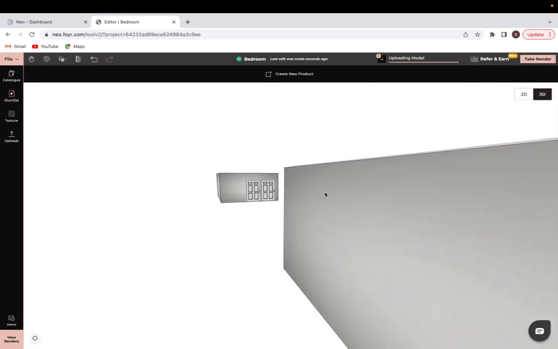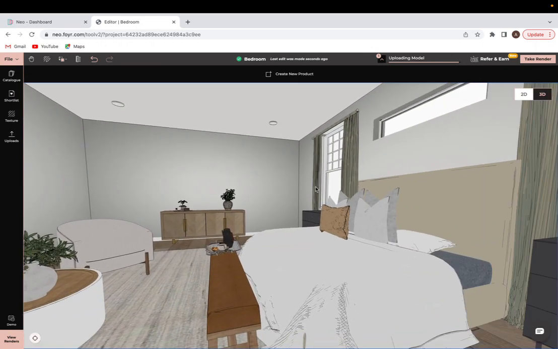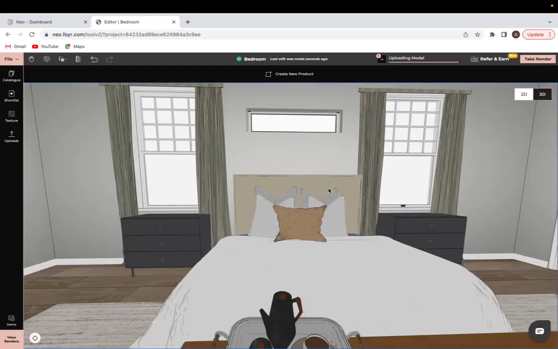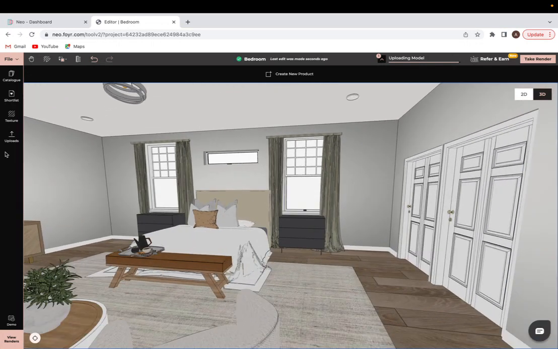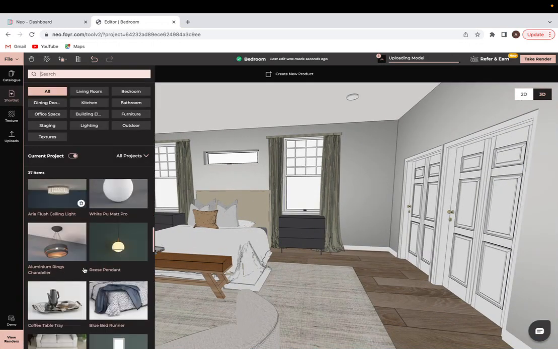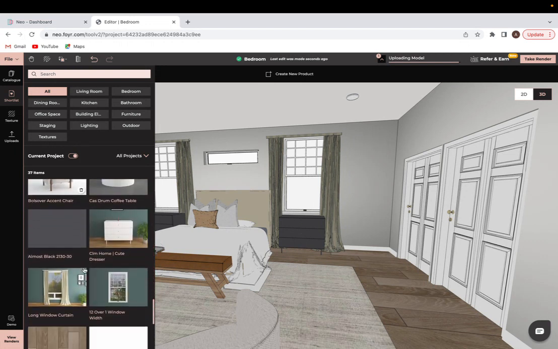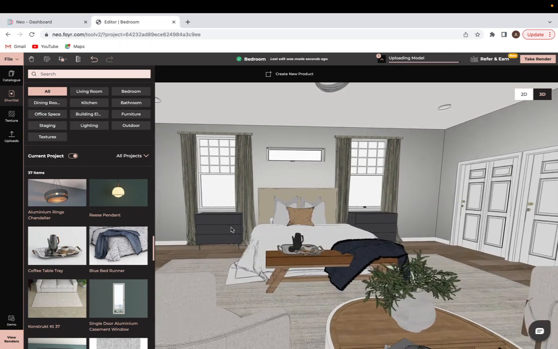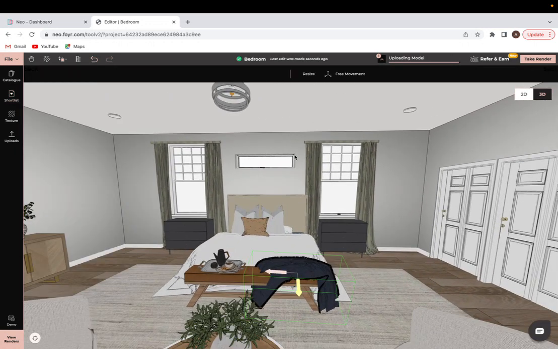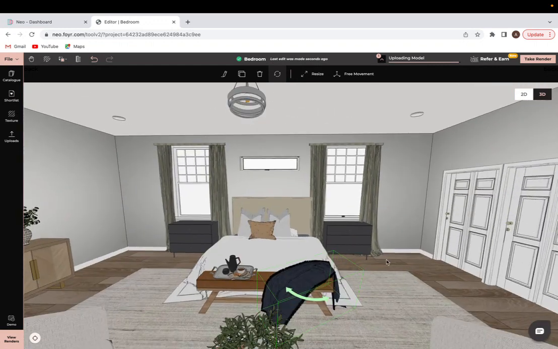And then back into 3D mode just to finalize my space and put the finishing touches. Into my shortlist. And grab this bed runner that I'm actually going to use on this ottoman in front of the bed. And just rotate it a little. There we go. It's really that simple.